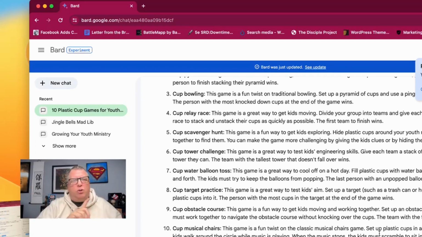Just have kids circle around the cups, and when the music stops, they grab a cup and go stand wherever they're going to stand back in the circle where they were. And so I think that offers a couple of different ideas that you can use. And once again, that's meant to spark creativity.